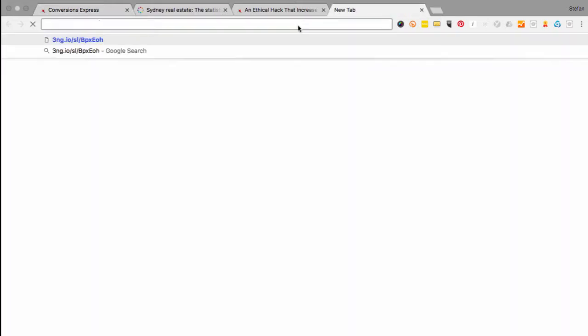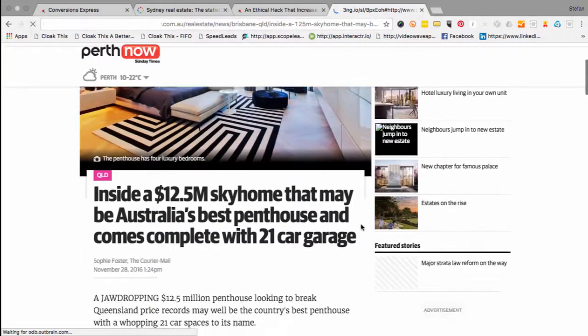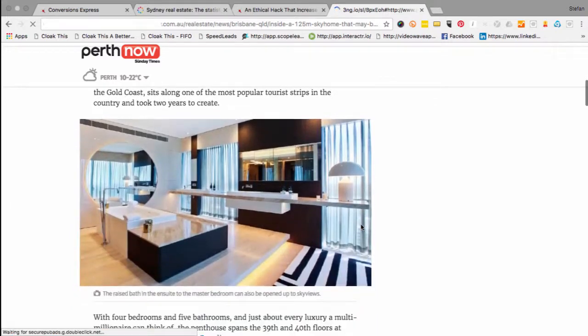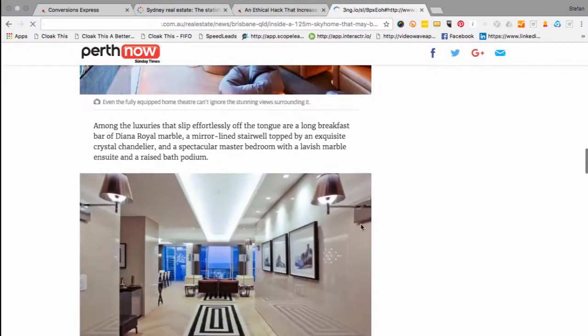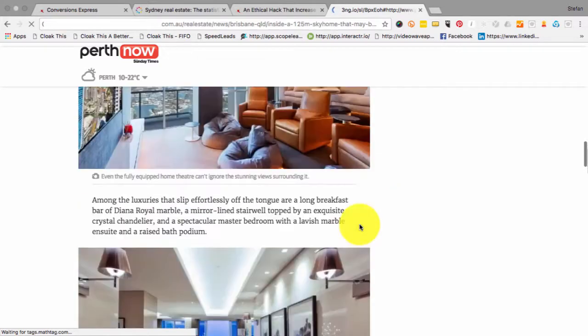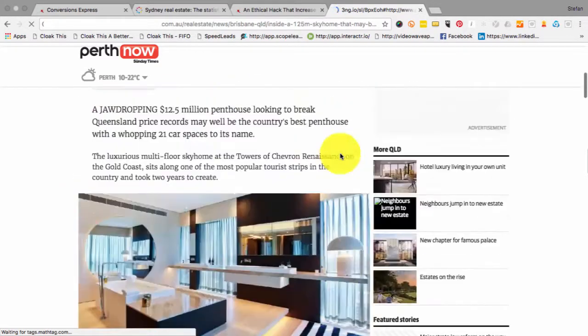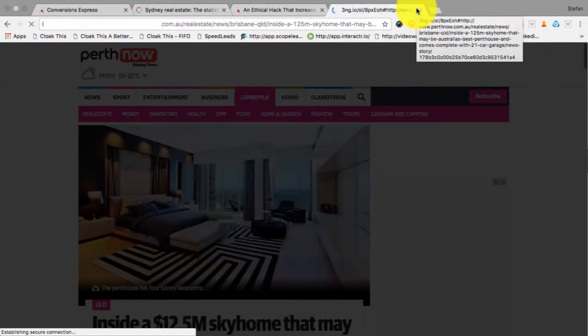So we're going to do the same again, and this one is slightly different. So what I've done is I've created the pop-up that we showed you before, but this one talks about a penthouse in Brisbane. Okay, so Perth Now, inside a $12 million mansion, blah blah blah. We're going to read the content, and once we decide that we're not interested in this article anymore, we're just going to do something interesting. We're going to go up here, going to have a look here. Oh yeah, we're not sure if we like that, and we go like that to exit.